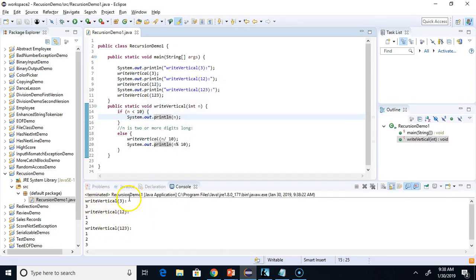So if we run this, you can see with writeVertical(3), it just outputs 3 because 3 is just a single line. If we do 12, it outputs 1 followed by 2. If we do 123, it does 1 followed by 2 followed by 3.